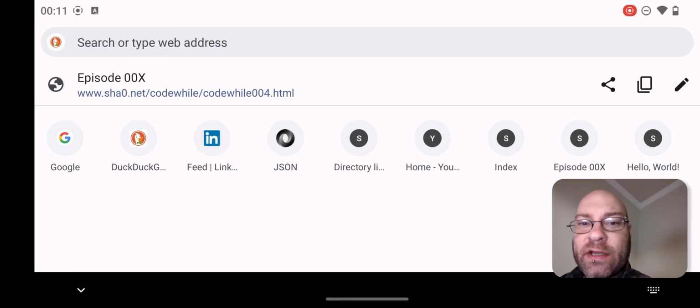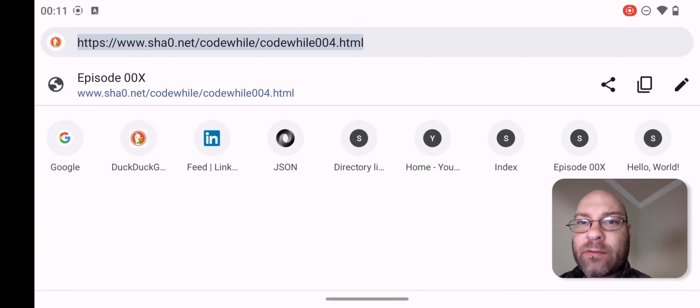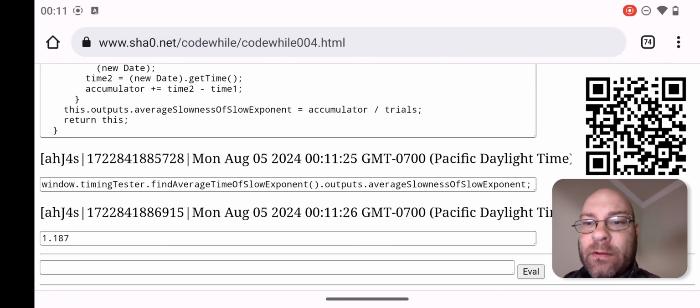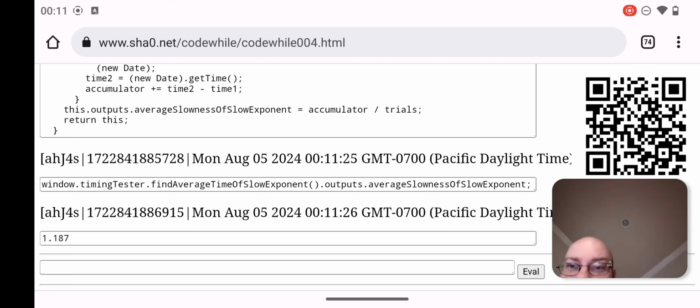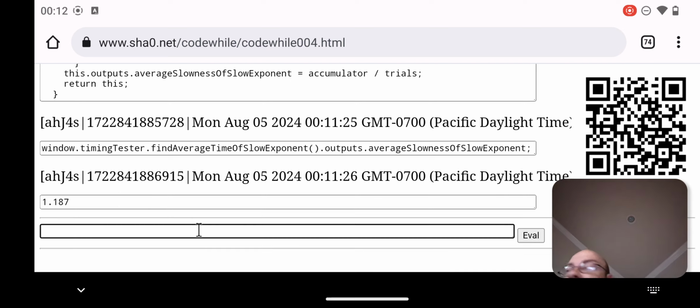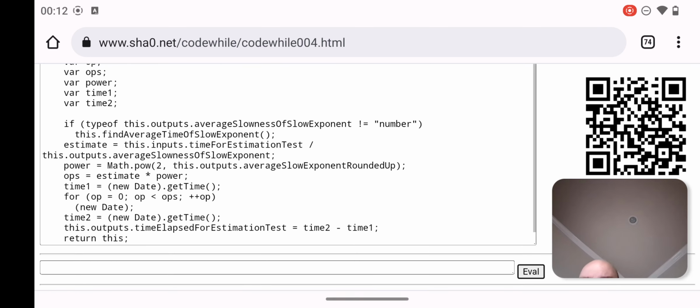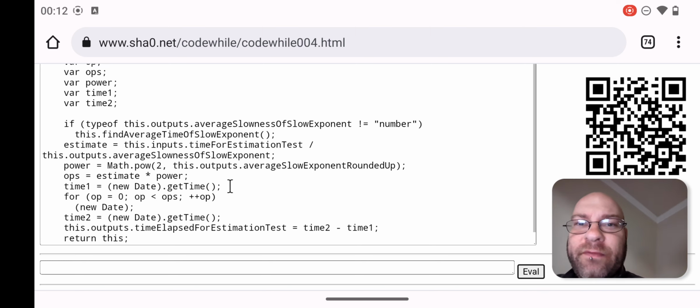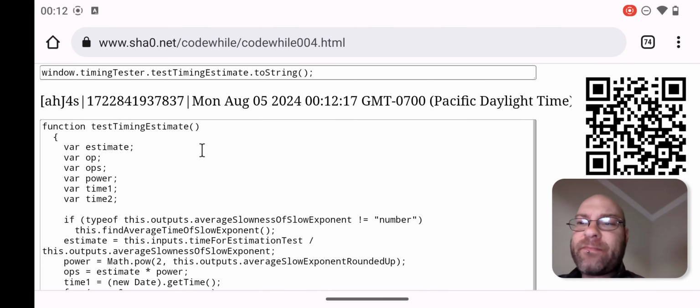Okay, all right, what's the next step here? Let's explore the final function. The final function here is test timing estimate.